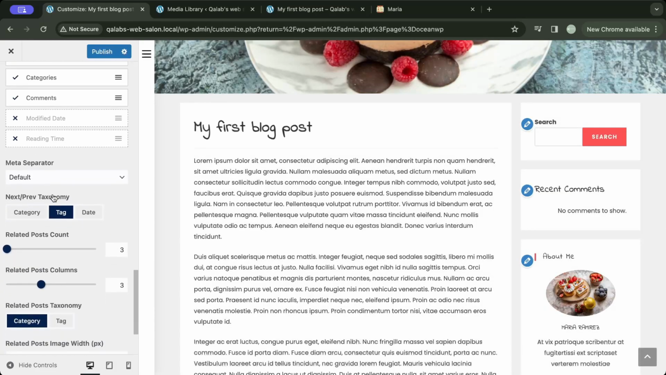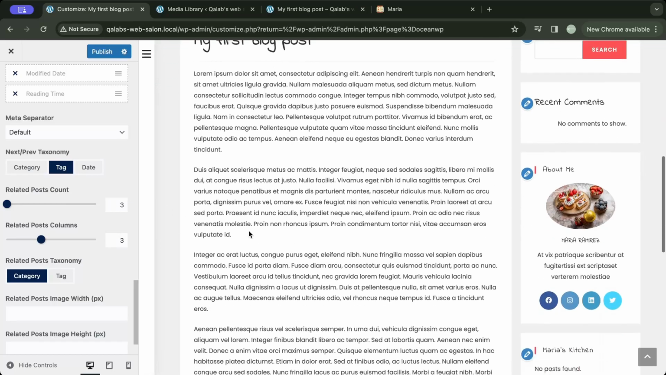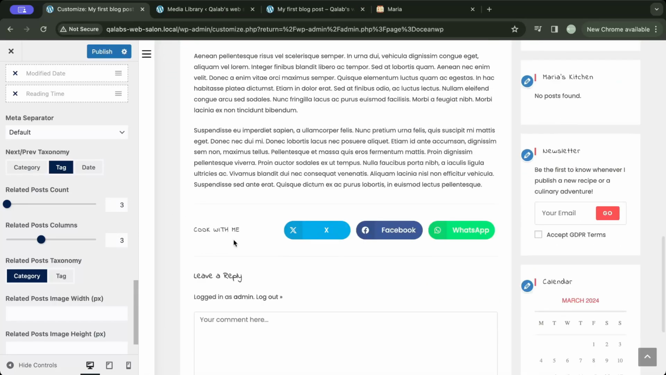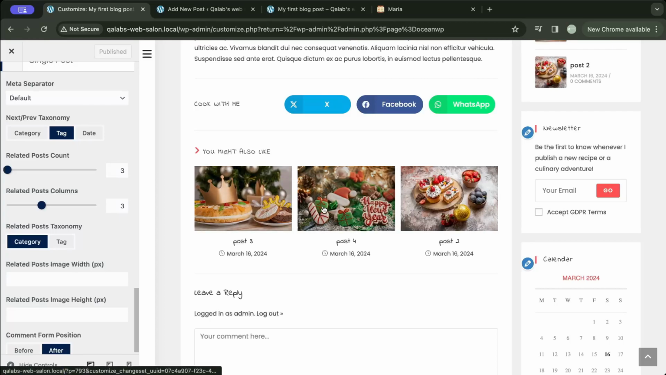Now let's scroll down. So here you can select the counts for your related posts. Since we don't have any other post right now, they are not showing here. Let me quickly add a new post so that I can show you how it will display here. So I have added some posts and they are showing here like this.